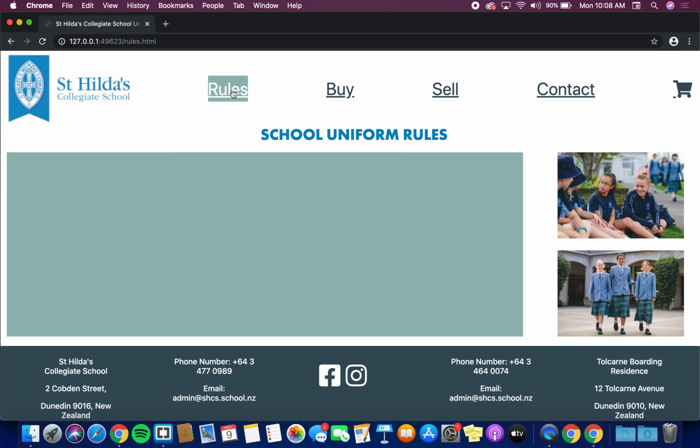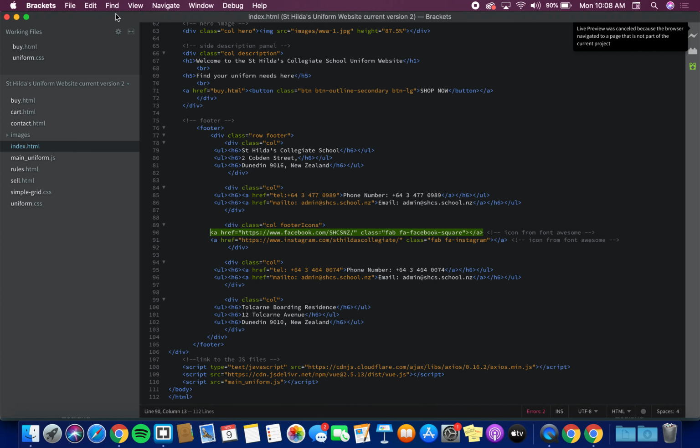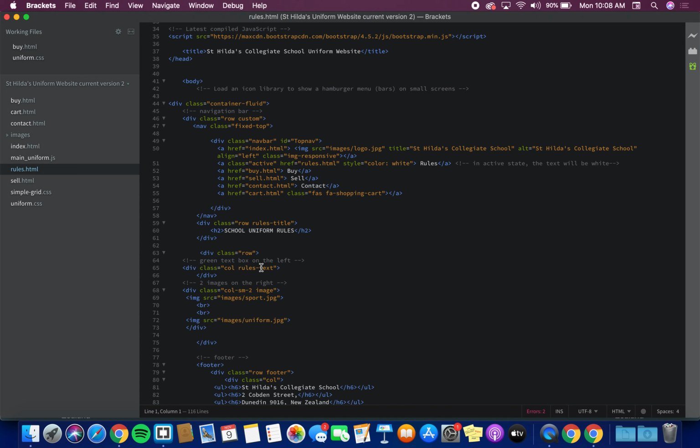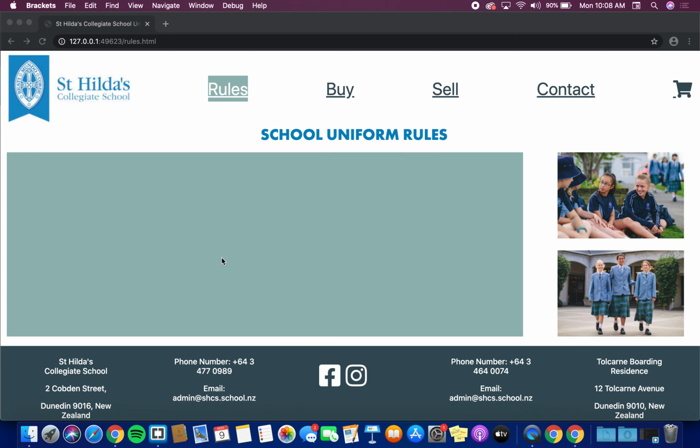On the rules page at the moment, I don't actually have any content displaying. I just have what the layout would look like, because I'm not actually sure what the school uniform rules are. But what I've ensured is that if I go onto my rules page, right here, you can input some text and display the text if need be. So in the future, when I do find out those rules, I will put them on here to display.